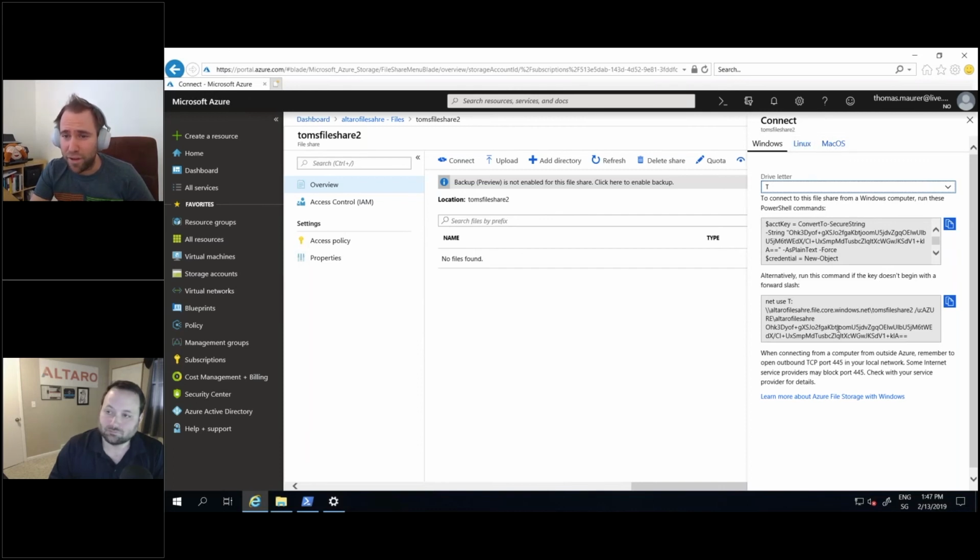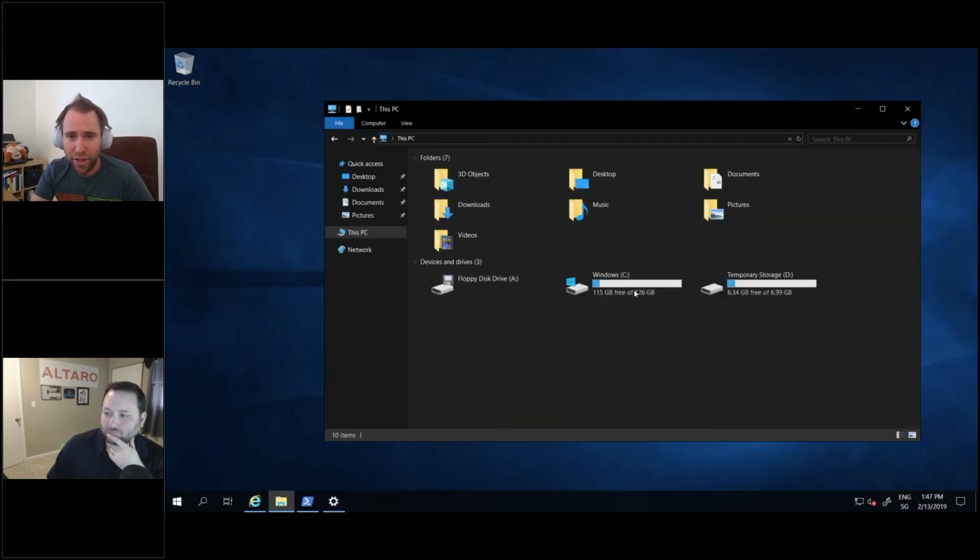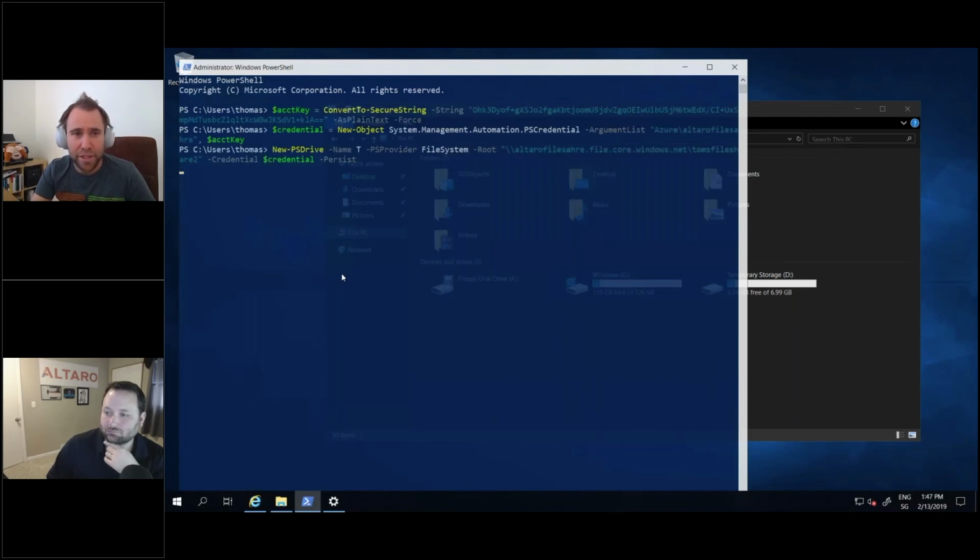However, this is not something really new, right? You can still use net use, for example, to mount that file share. It just makes it easier for you, so you don't have to look up all those commands. Really, it just mounts a file share. So I copy the PowerShell one. And here I have my server. You can see that I only have the OS drive and the temporary storage drive. And if I open up PowerShell, I just run those commands. And what that does is basically mount that file share to my VM.